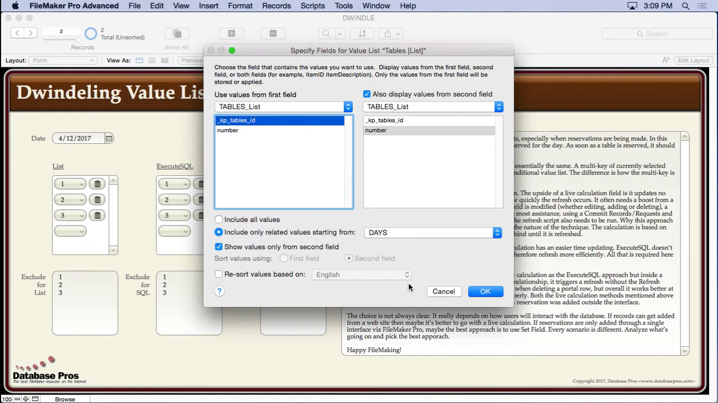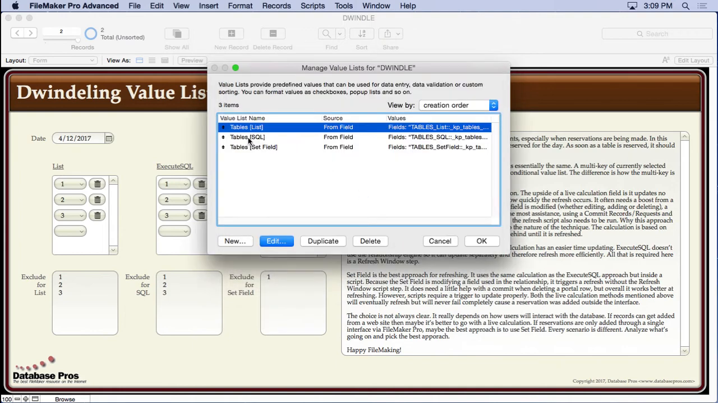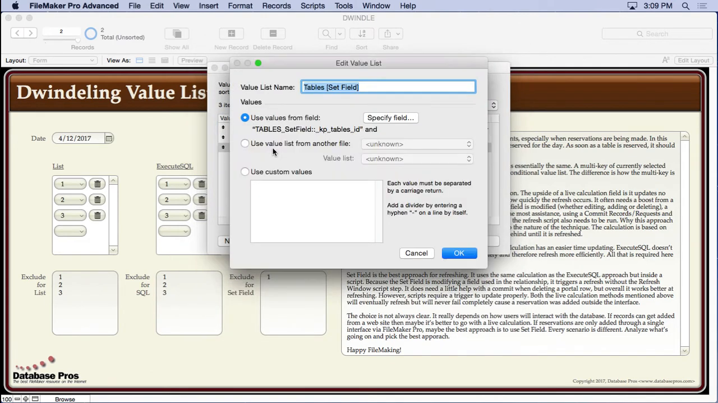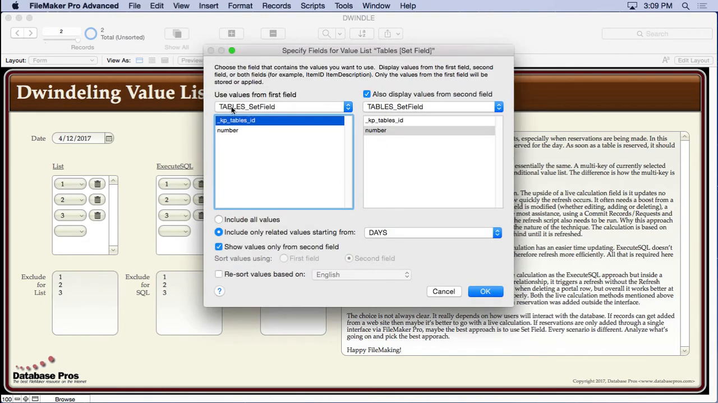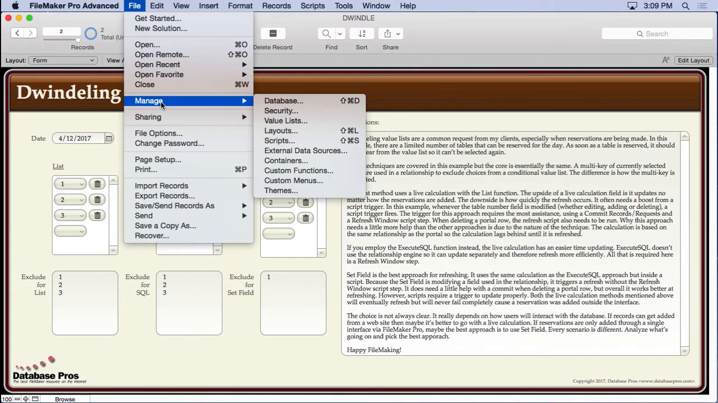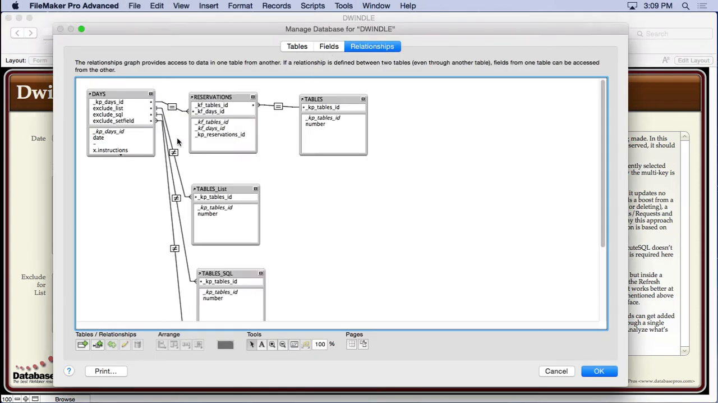So if we look at days table list, or days tables SQL, and so on, or look at this one, which is the table set field, those are the relationships we just showed you in Manage Database. So these relationships from here to here and here to here are what's controlling what's in that conditional value list. In other words, the value list is based on the relationship. So each time we exclude a value, the value list or the pop-up menu gets shorter.